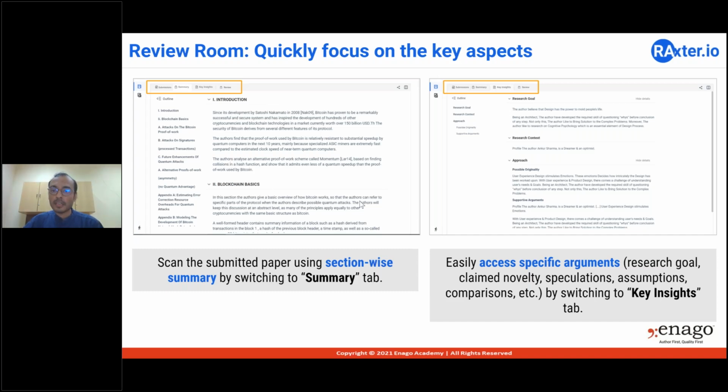So it's a section-wise summary. That's kind of the interesting thing over here. And you can very quickly scan or click on the outline in a particular section, and then the section will pop up, and you can just read that particular section, right? Or there's another interesting thing. You can actually access the specific arguments.